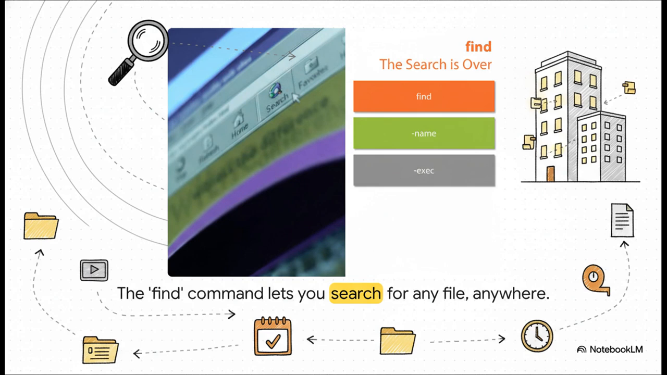But what if that file you're looking for isn't in this drawer? What if it's somewhere else in the building? This is where we level up. The find command is your personal search engine for the entire system. You can hunt for files by name, by size, by when you last touched them. It is incredibly powerful for tracking down that one thing you thought you lost ages ago.